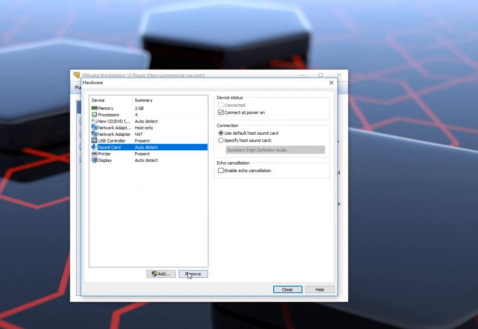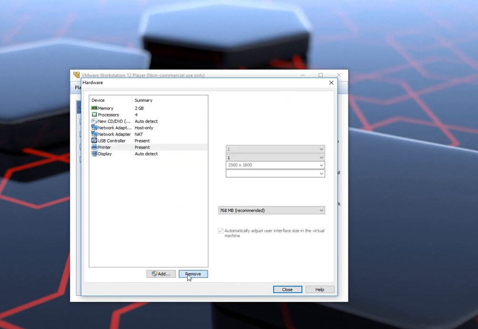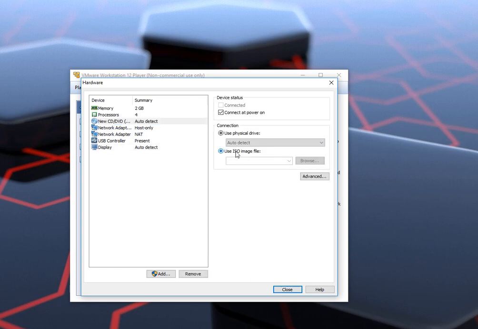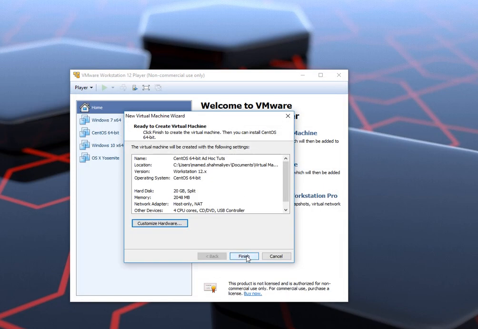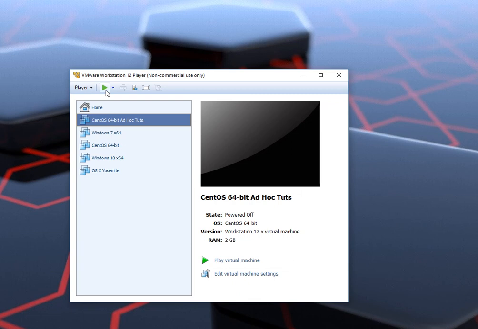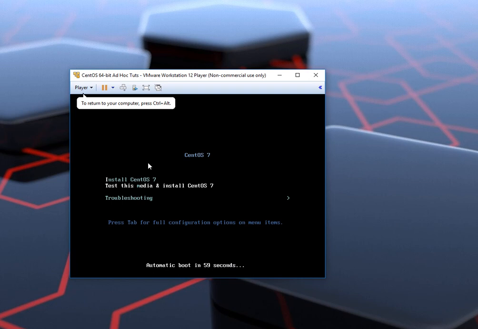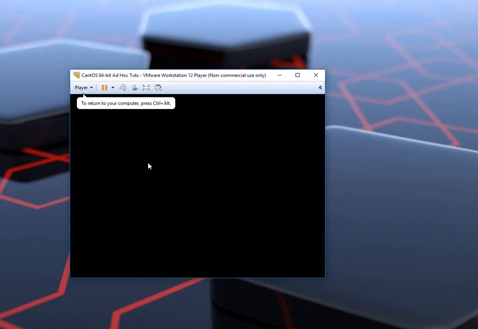Finish. We do not need a sound card or printer, and of course we need to choose the ISO image file we have downloaded. We click close, finish. Now click the play button and we'll go through the installation process. In the first window, we choose the first option, install CentOS 7. By the way, the mouse is captured by the console, and to release it, you could use Ctrl and Alt buttons simultaneously.